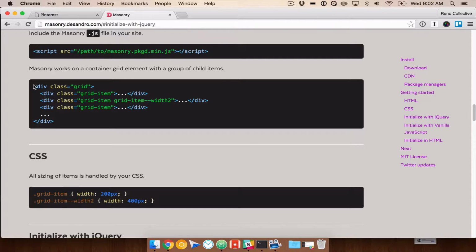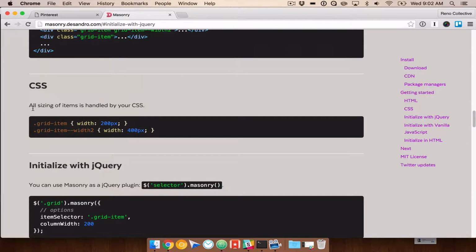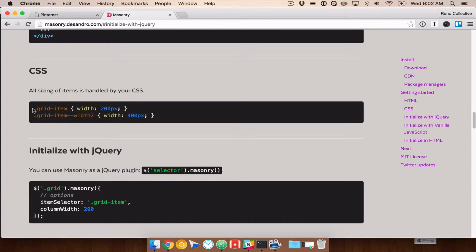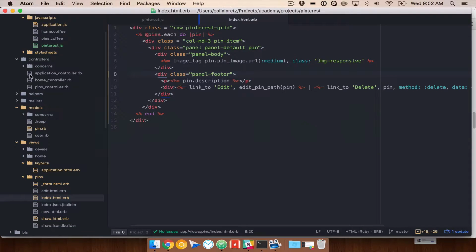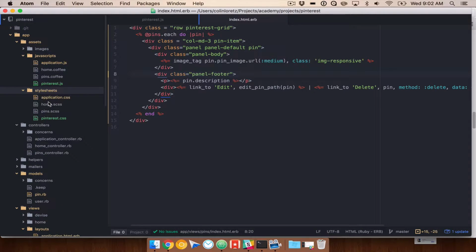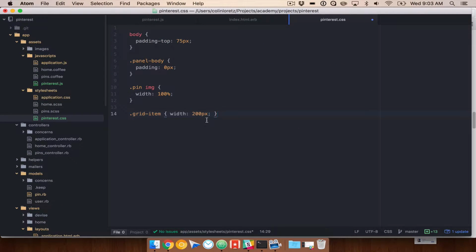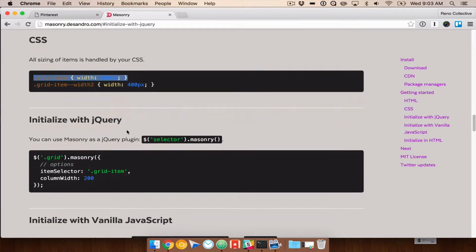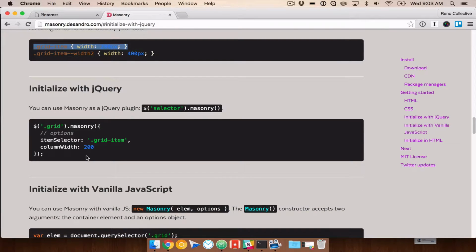So that looks pretty similar to that. We could have done grid and grid-item if we wanted to. Finally, we're going to also give our grid item a width. We only have one width, so we don't need to do grid-item-width-2. And what we're going to do is put that into our style sheet. And this is actually going to change for us. We are going to be using a fixed width of 200, but we're going to fix that in a little bit here because we don't actually want to do a fixed width of 200.